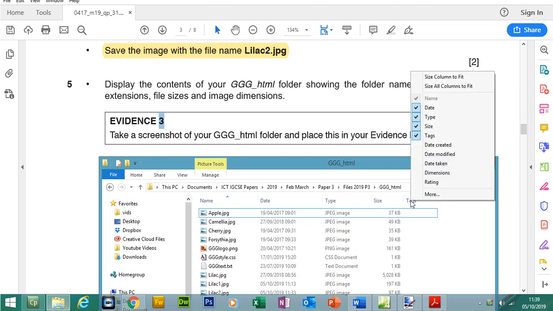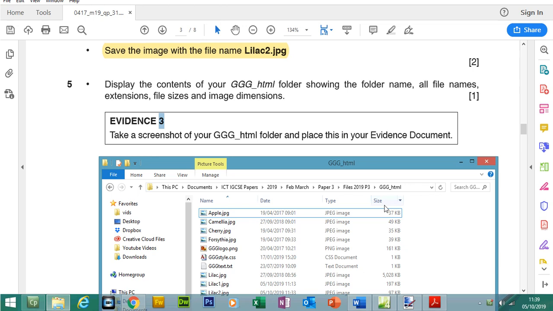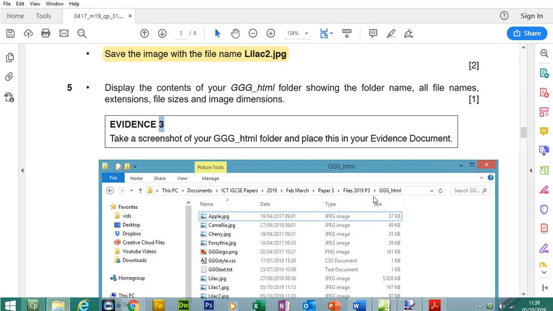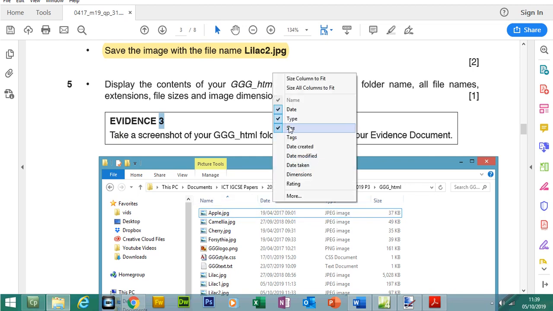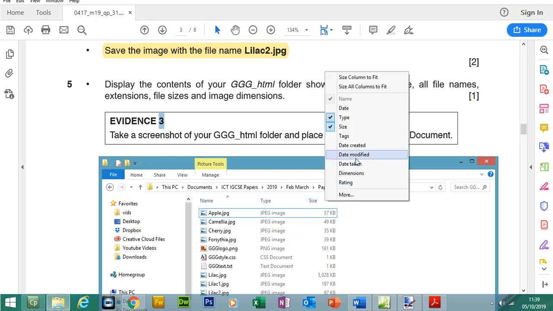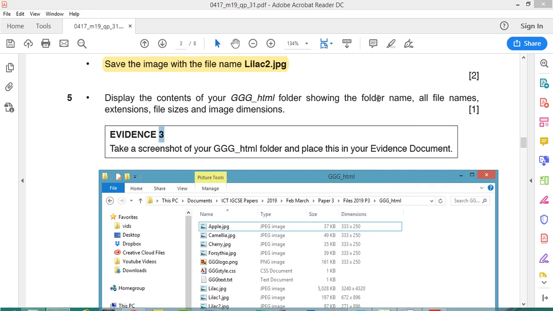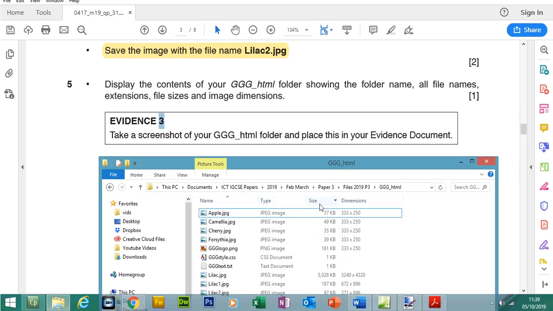Okay. So if you click on the top here, we can remove some of these options. So we don't need tags. We got file size. File extension is type. The file name, we don't need to show the date. So let's get rid of date. And then what we can do is we need to include the dimensions. So let me double check. So we're going to show the folder name here. That's shown there. File names are shown here. Extensions are type, file size and image dimensions.